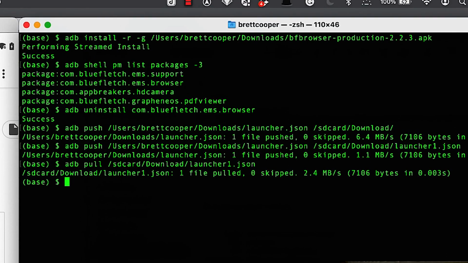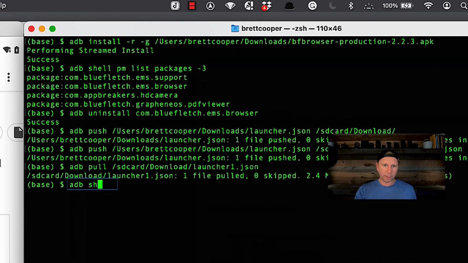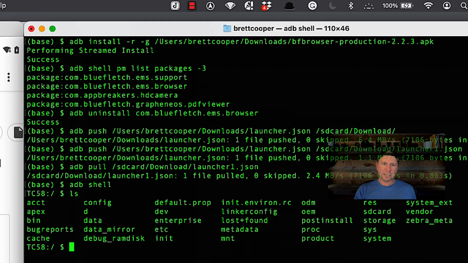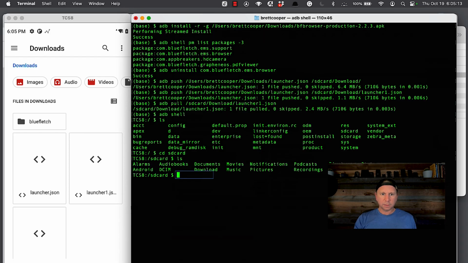The next command we end up finding ourselves running a lot is ADB shell. An ADB shell allows you to get directly onto an Android device, and you're on the shell, so you're running within the terminal on that device. So if I do ls, I can see I'm actually running on the device itself. So I can change directory. I can go to that SD card directory. SD card, ls, I see downloads.